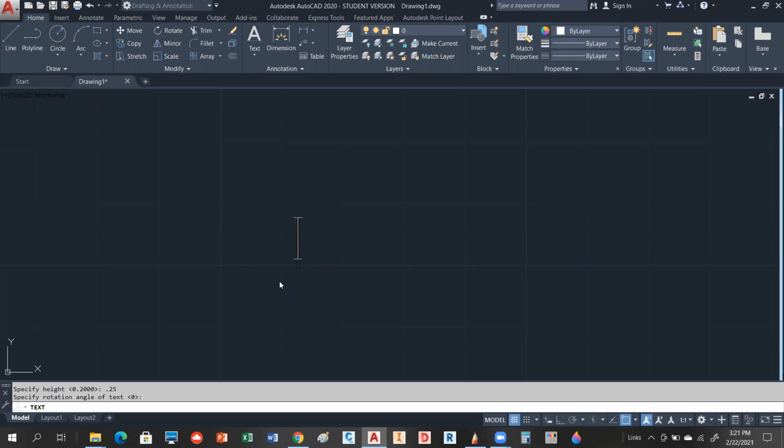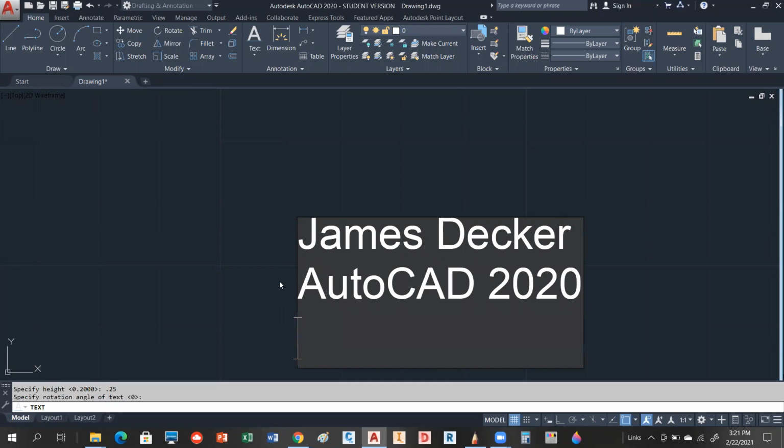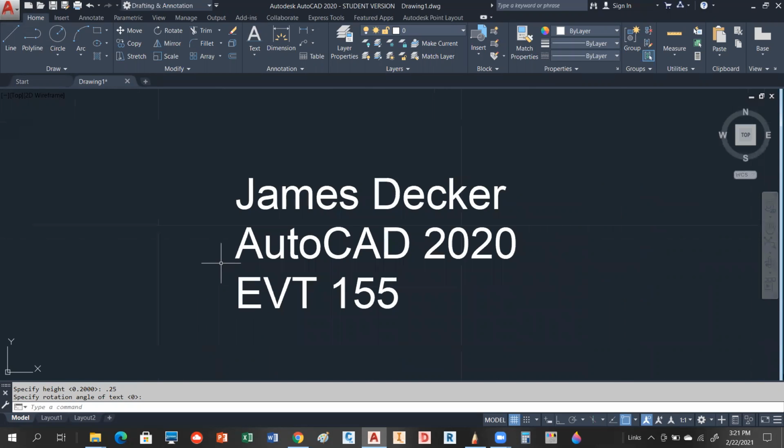Let's go ahead. I'm just going to type my name, and you guys can type your name in. When you get your name in, go ahead and hit enter, and it'll drop you down like a carriage return. So I'm going to go ahead and put AutoCAD 2020, hit enter. And then I'm going to type EVT 155, and hit enter again. Each time you hit the enter key, it's like a carriage return, bringing you down. Eventually when you're done, you just hit enter twice, and it'll create the text for you, and that's all there really is to it.